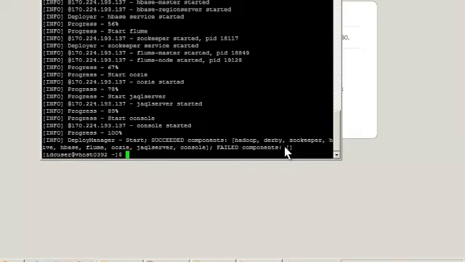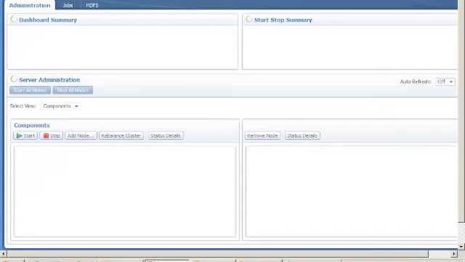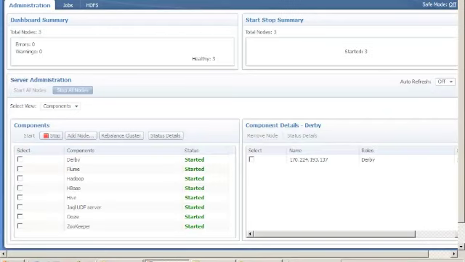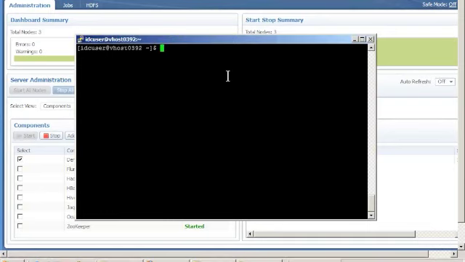So again, we have the Hadoop cluster up and running, and let's go back and see from the BigInsights web console if everything is working again. So let me refresh the browser, and we can see again that everything is back up and running. Let's now test to see if Hadoop has been set up correctly. So let's run some commands.